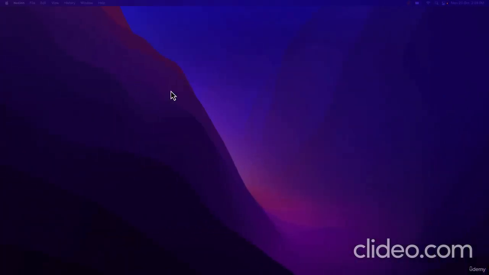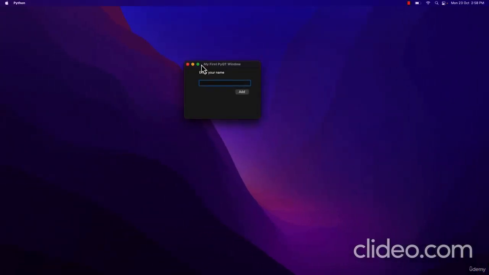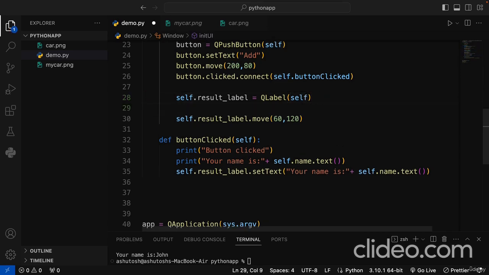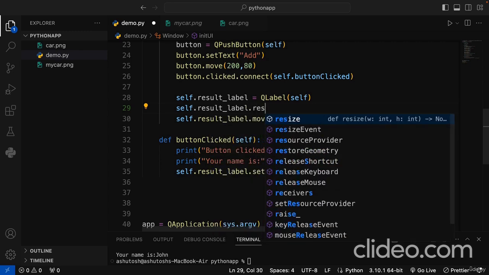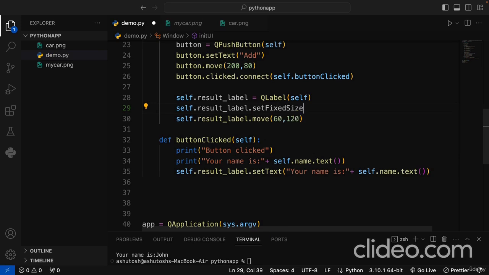So if I close this, save and rerun this, it says enter your name, let's say Sean. Now you will be able to see that the text of the label actually changed, but it did not adjust its size, and it's chopping off the rest of the text which we have here. So in order to solve this problem, we have to resize this particular label, or we have to set a fixed size for that label. Right when we create the label, we could set the size of this label to something larger. So here I could say self.result_label. That means take the label, resize it, or instead of resizing, I would say I want to set the fixed size. There's a method called setFixedSize, which allows us to specify the width and height of this label.